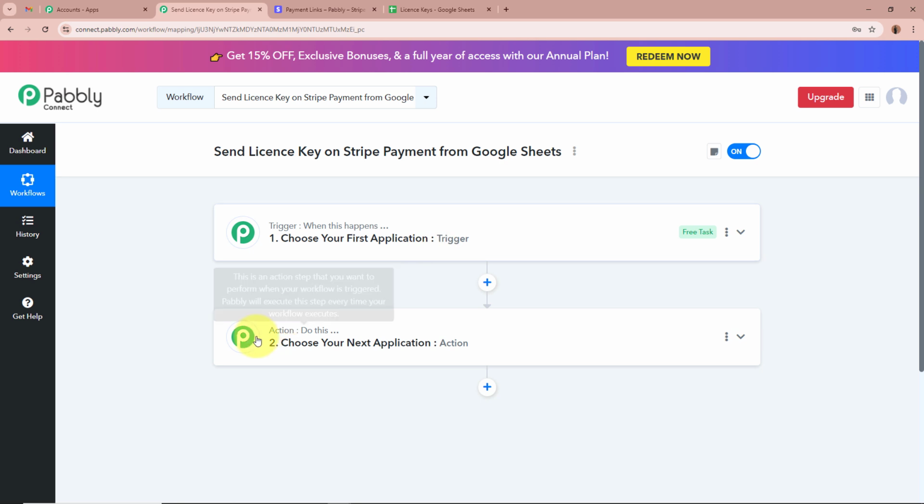One over here says Trigger, the other says Action. Trigger and Action are the two most important steps of our automation process, because our process depends on these two concepts. Over here, Trigger says when this happens and Action says do this. That means our action is a response to our trigger. In an automation process, there can be only one trigger step but multiple action steps.